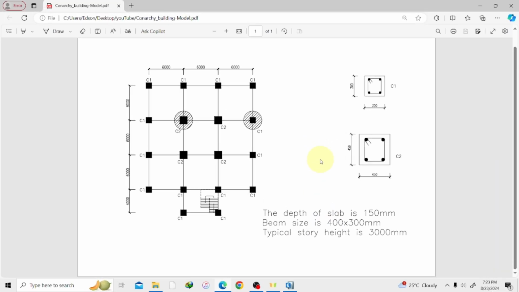In our previous video, we learned how to define our material properties, that's our concrete and our rebar. So we are done defining our material. So what we have to do next is to define our section properties.